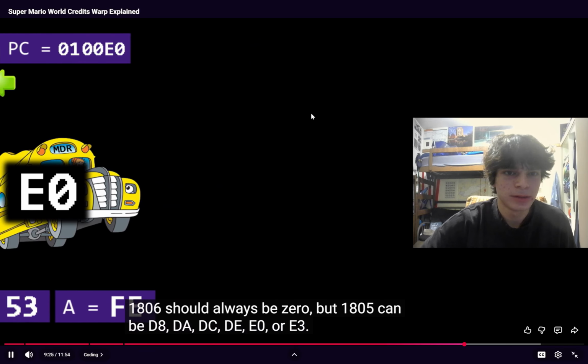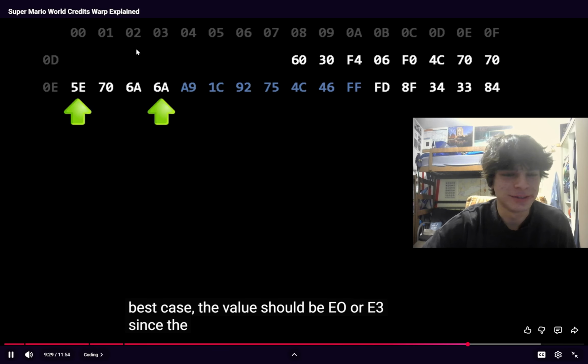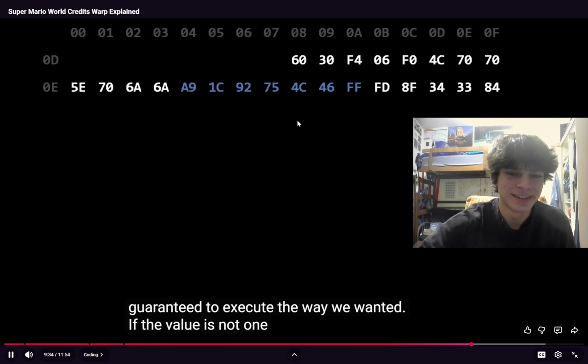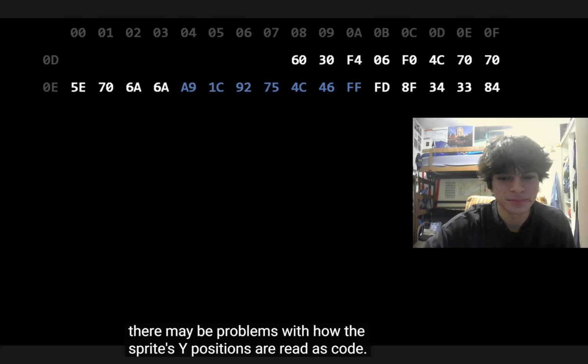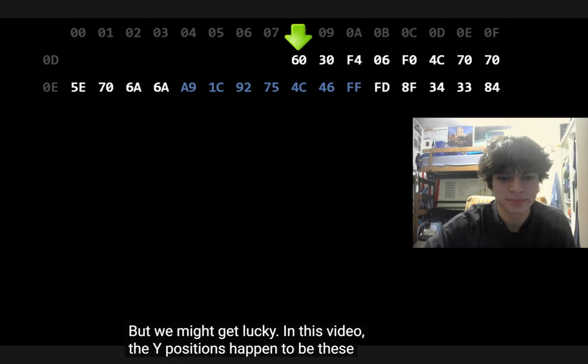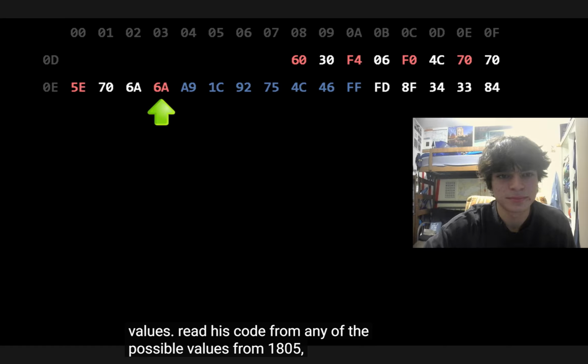In the best case, the value should be E0 or E3, since that's the code that will warp us straight to the end credits. If the value is not one of those two, there may be problems with how the sprite's Y positions are read as code, but we might get lucky. In this video, the Y positions happen to be these values. Read as code from any of the possible values from 1805, we get this.